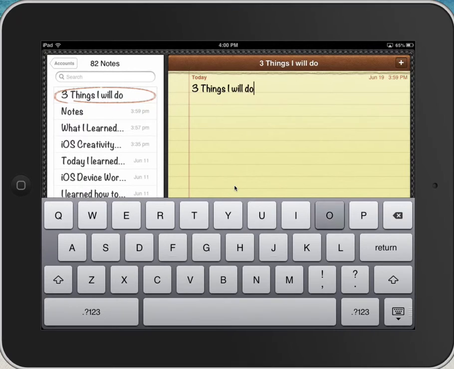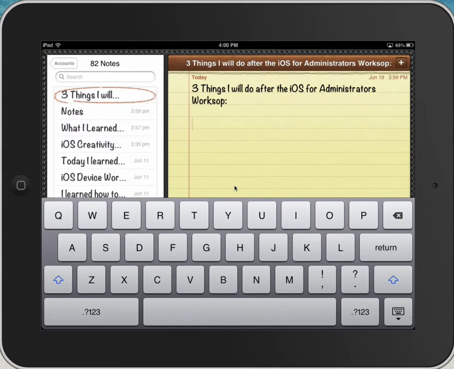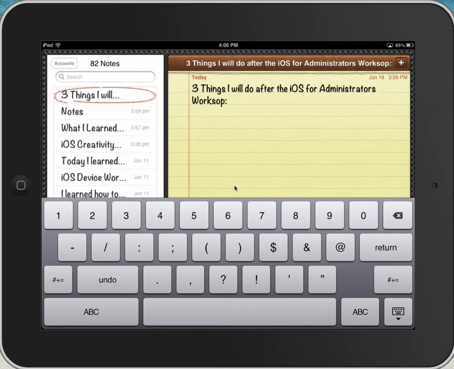3 things I will do after the iOS for administrators workshop. I'm going to tap that 1, 2, 3 to get the colon there and enter a couple of times. Tap the number and a 1.